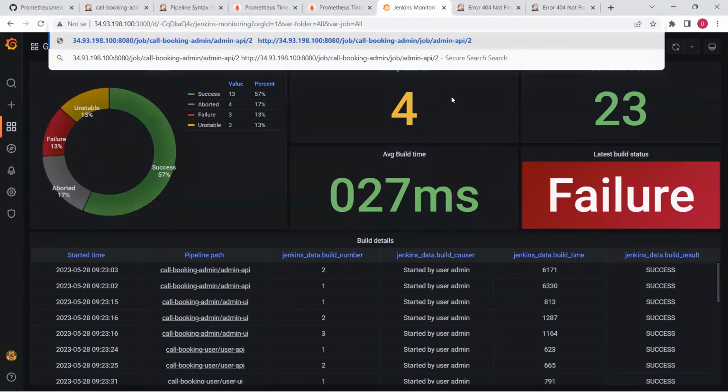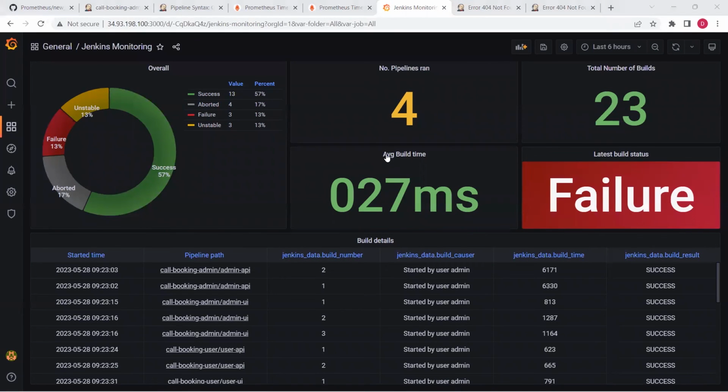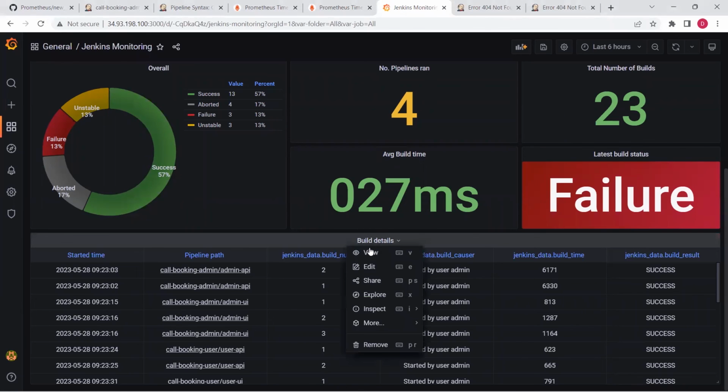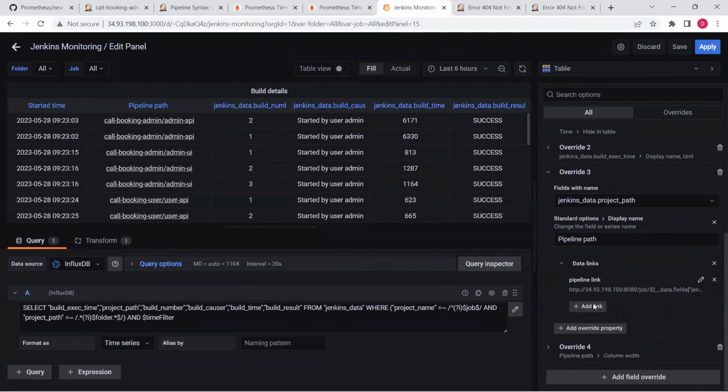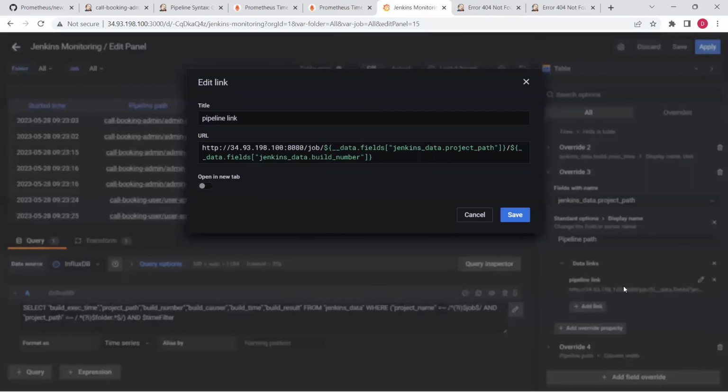Unfortunately, in my case, let me show you here. When I click on edit and go to this data link, see here I'm adding job. But the next parameter that I'm reading is project path. This project path has the folder name, slash, and then the job name. In between the folder name and the job name, I need to add slash job.